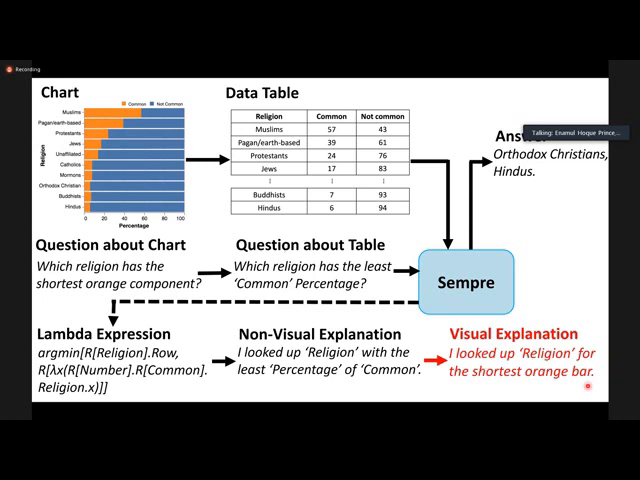So I simply find out which one is the shortest orange bar, and that's the answer. So now we can confidently understand that the model has computed the answer correctly, because the explanation is exactly what we expected, right? We expected that to answer this question, it would find out the bar with the shortest orange component, and this has been done.